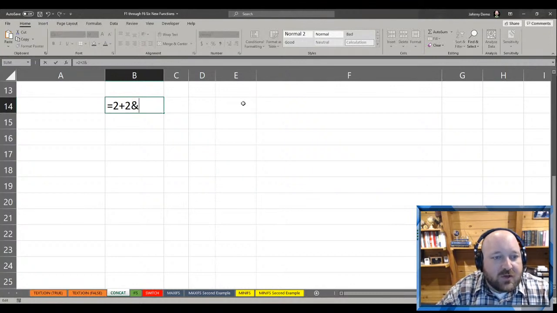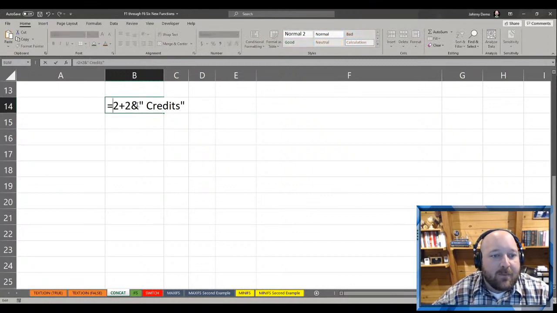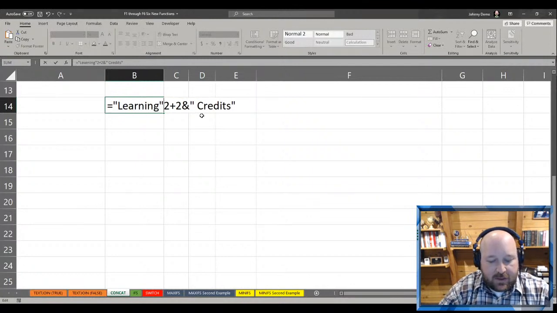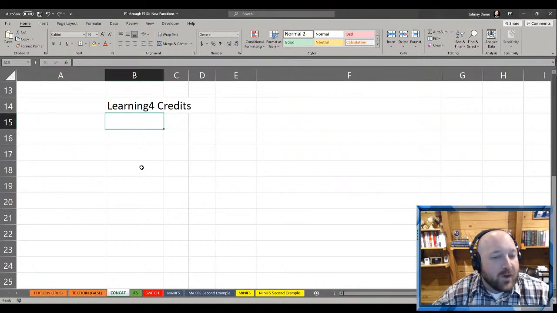Well, we can totally do that with the ampersand, double quotes, and we'll type in credits like this, and it will continue to do the math operations as expected. And this concatenation at the end appends it. We can also prepend data using the same method as well. So we can go ahead and say, let's just say learning like this. We'll go ahead and do another ampersand like that, and that's how we can come up with that credits.